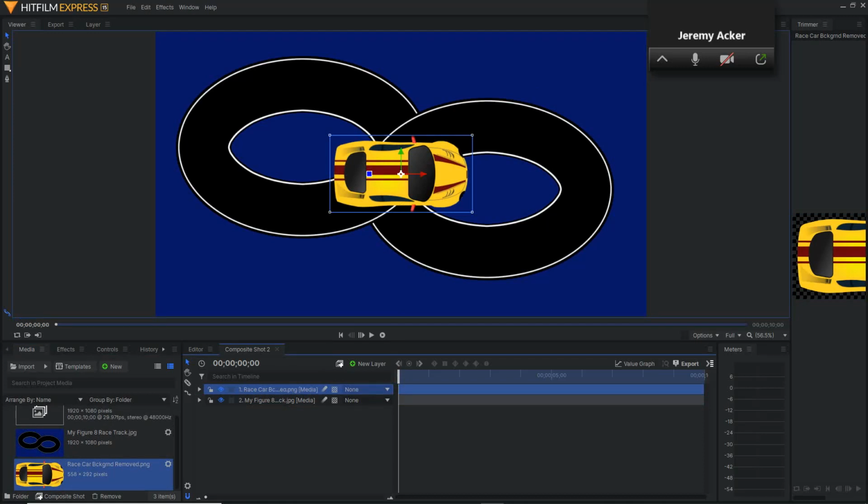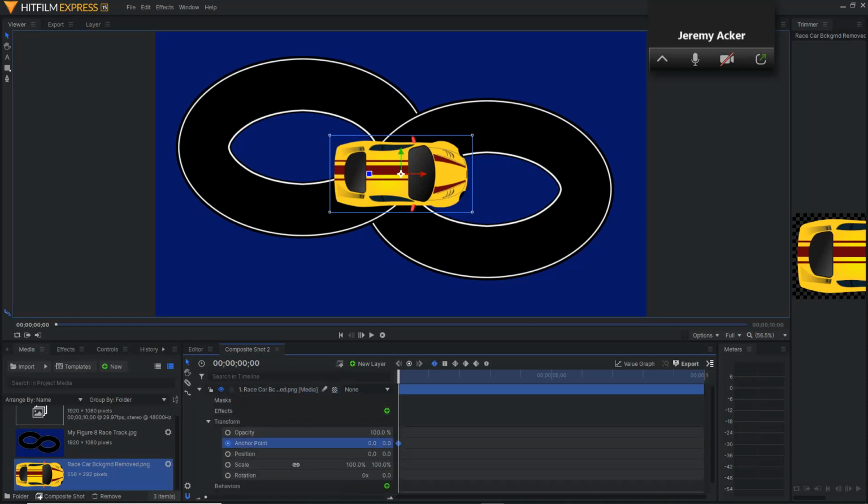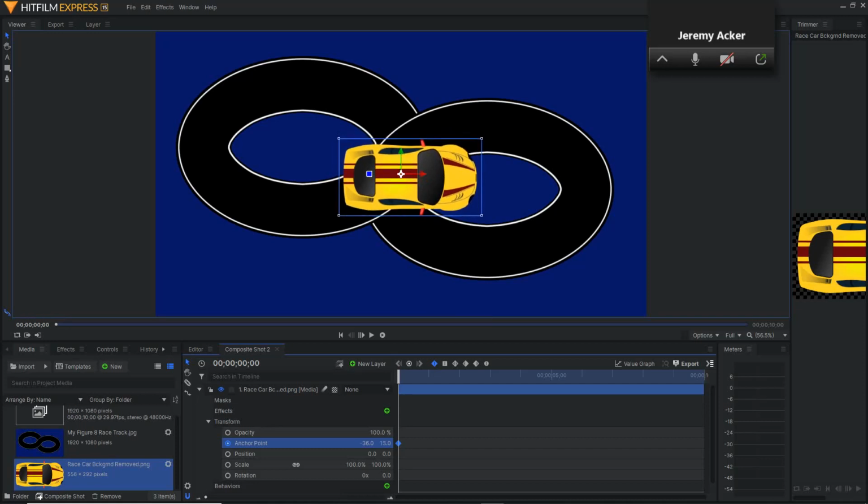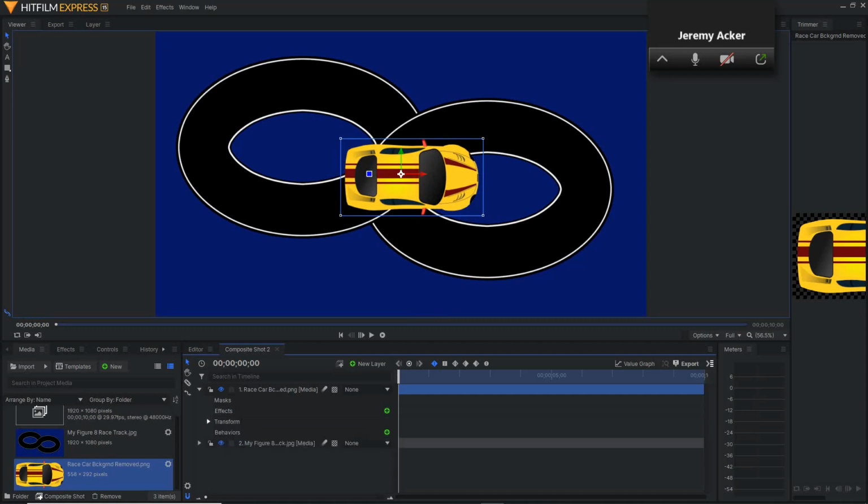The first thing I want to do is make sure my anchor point's dead center in the car. So I'm going to click on the race car, transform, anchor point, and then I'm going to adjust the car so the anchor point's about dead center in the vehicle. That's pretty close right there. I'm just eyeballing it. That should do the trick. Okay, so once my anchor point's set where I want, I'm in good shape there.